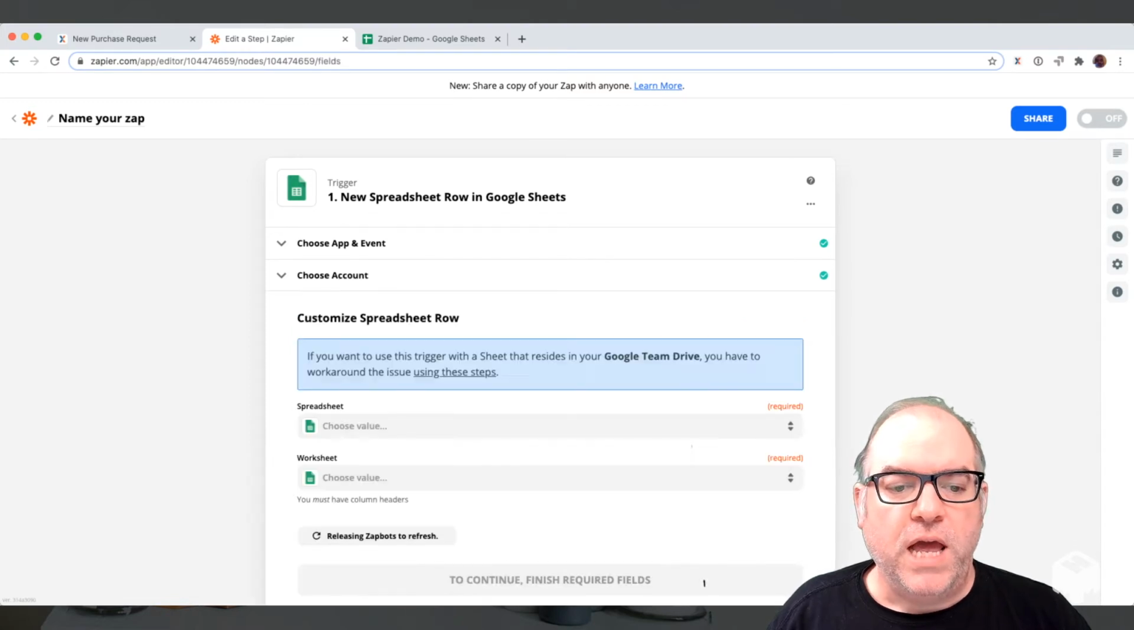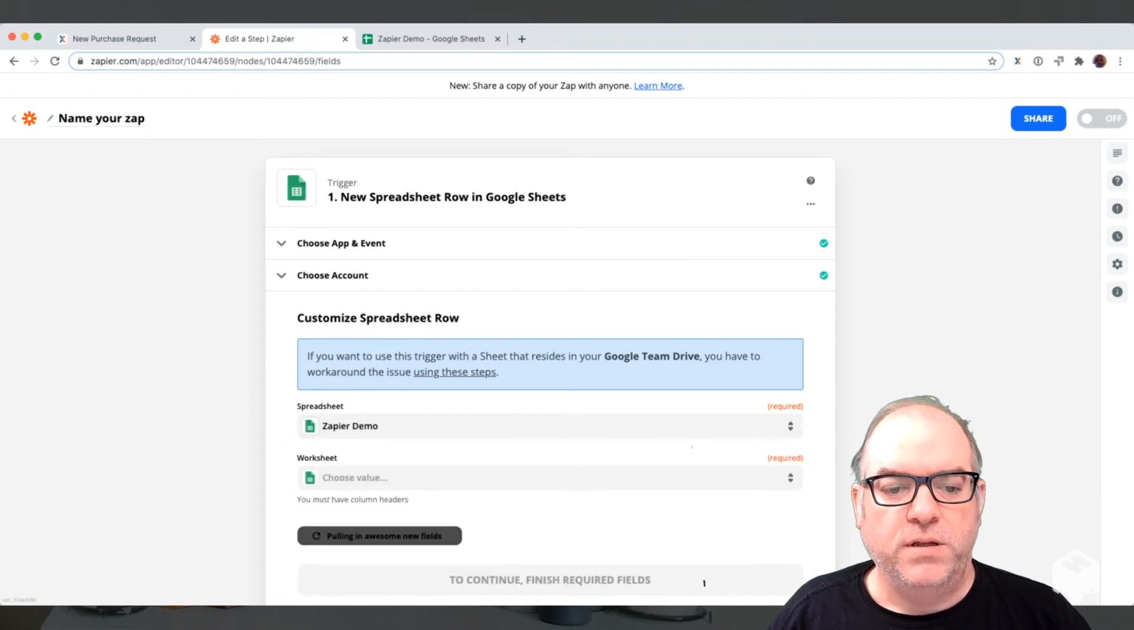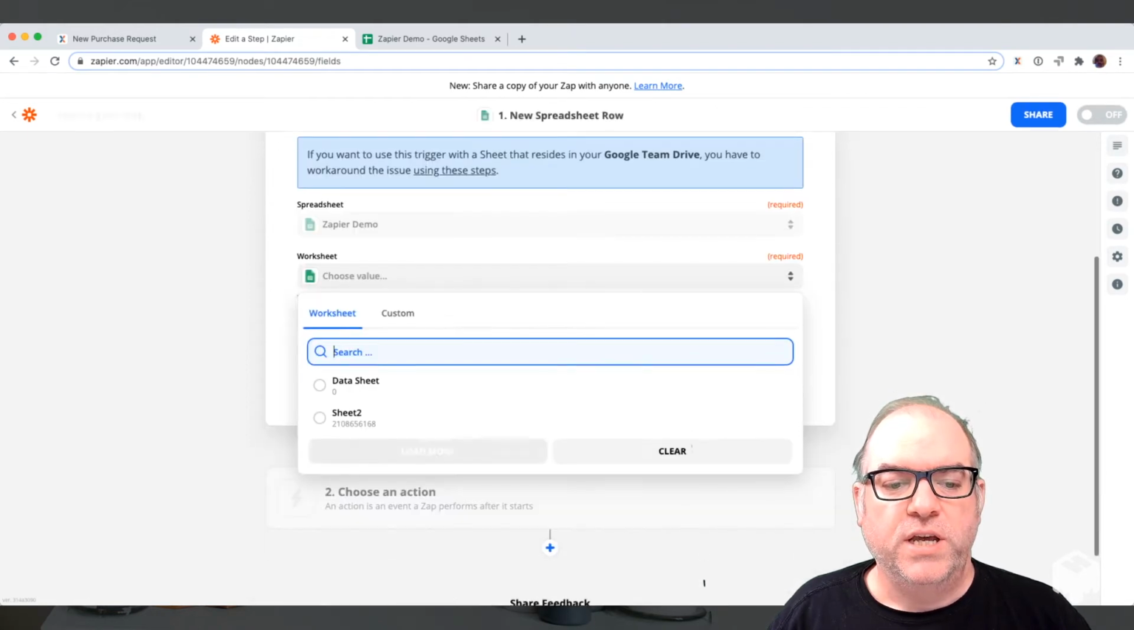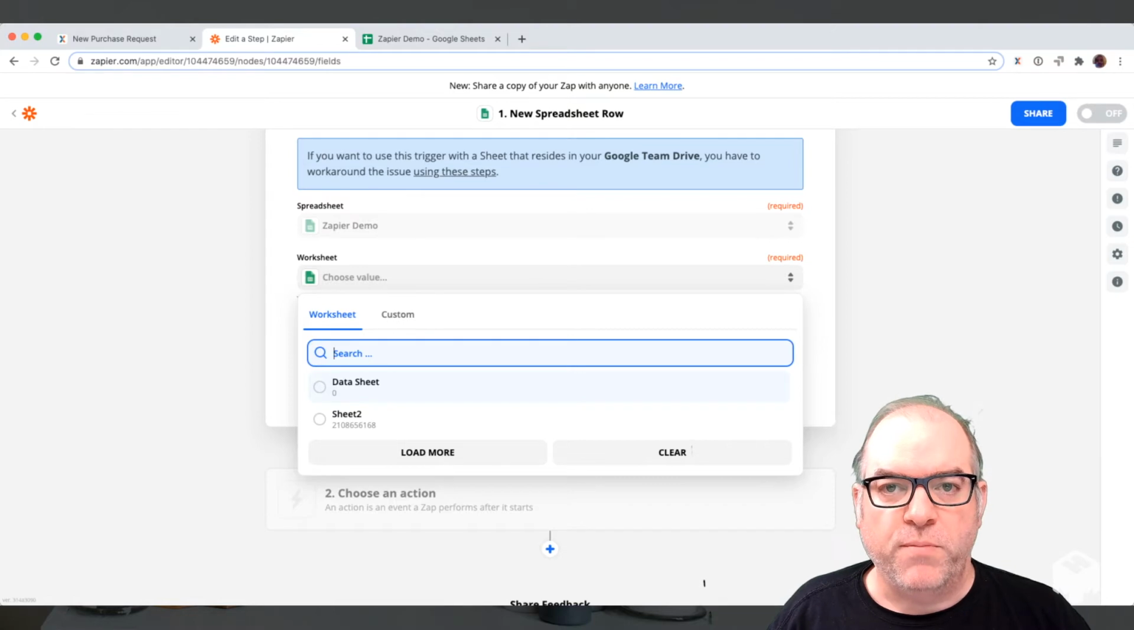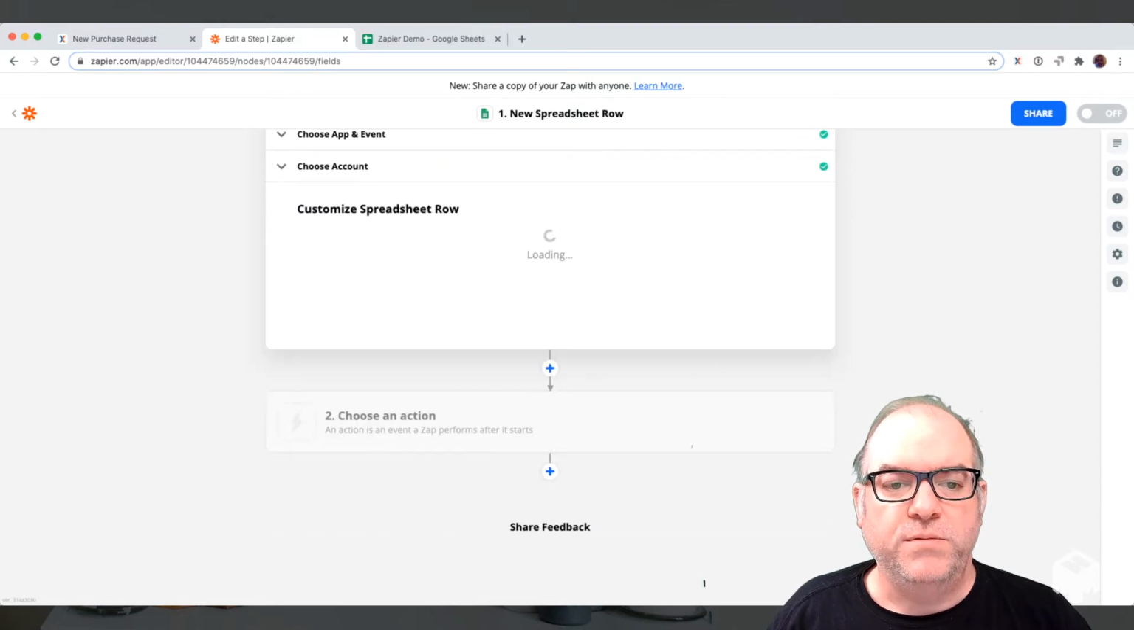There it is. And let's go and choose the spreadsheet we want. In this case, it's called Zapier Demo. There we go. And we'll choose the worksheet. So I've got 2 worksheets. I've got one from the part 2 demo, and then I have another sheet that I created just for this part 4 demo. So click on continue.